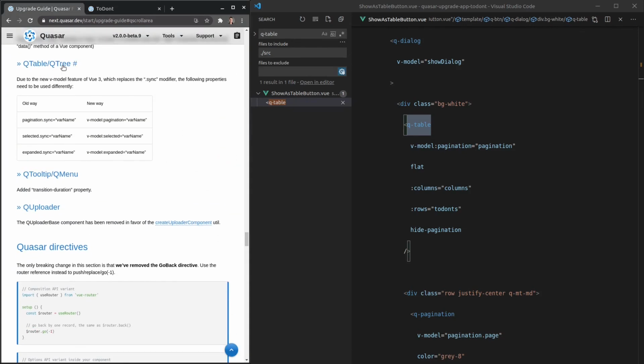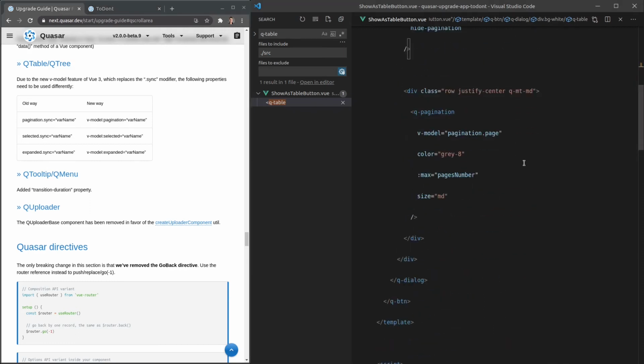QTable and QTree can no longer use the .sync modifier. Okay, this is a really cool Vue 3 upgrader that has basically become necessary in Quasar. So notice that in table, here we go, I'm saying pagination.sync. Where am I using sync? Might have to search for it in here. Let me just check.